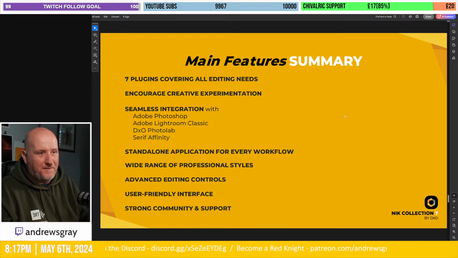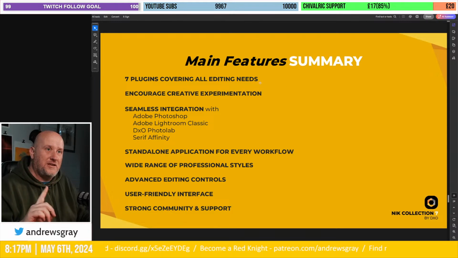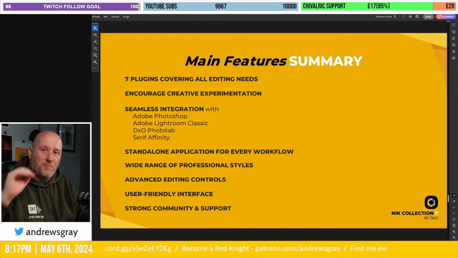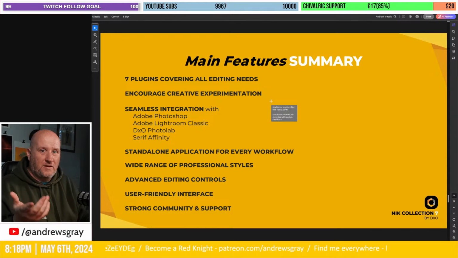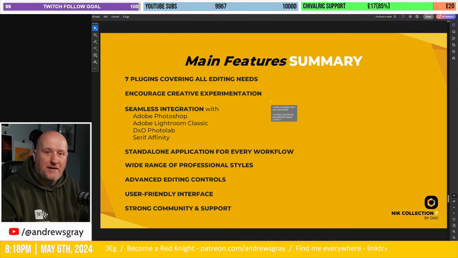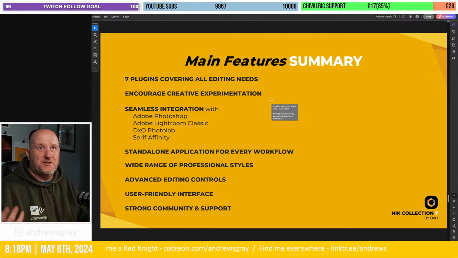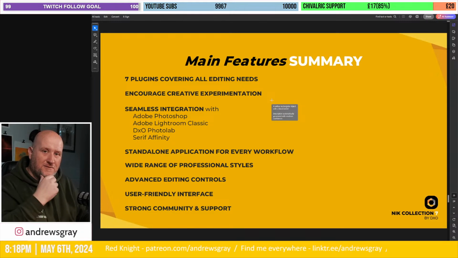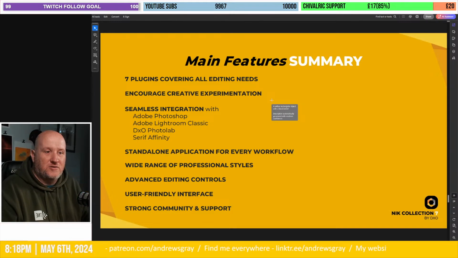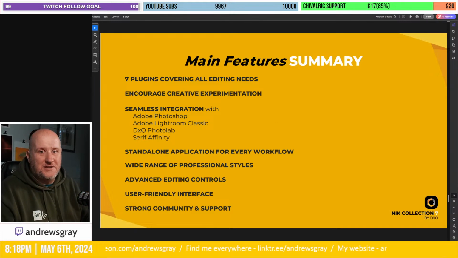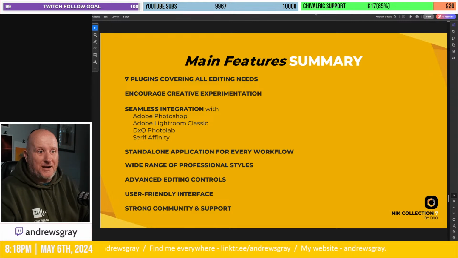So, summary of the main features of the Nik Collection as a whole: 7 plugins. One thing I must note, if it matters to you, is they have removed perspective from the whole Nik Collection package. But if you've owned the Nik Collection version 6, you can still use the perspective tool in that. It just means you'll have to have 2 iterations of the Nik Collection installed. So if you use that, then it is a bit of a downer. But as somebody that barely does a straight line anyway, it doesn't really matter for me.